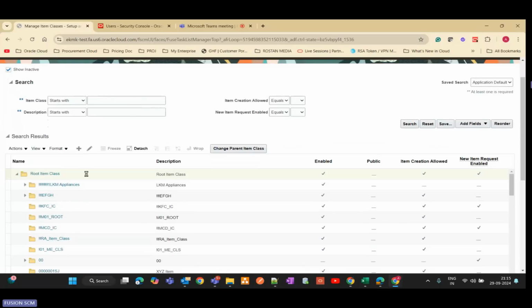Okay, so let's take an example. Generally within the application, the root item class will come. And if you notice below, these are all custom. Since it's a demo environment, everyone is using it for testing purposes, so they have created many more. But when you have the client environment, you will see only the root item class. There won't be anything else. All right, so we will create our own item class under the umbrella of the root item class, and we will utilize that.